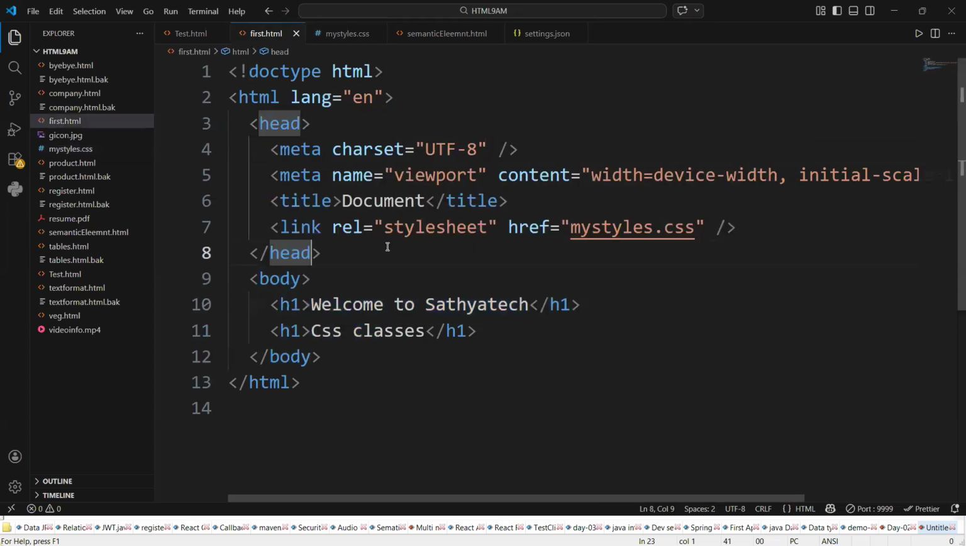Then what is the difference between internal styles and external styles? Internal styles are there in the same document. External styles are there in a separate document. Any other point? Internal styles apply for only one document, all H1 tags, all paragraph tags, whatever it may be. The internal styles are applied for only one specific HTML document, right?